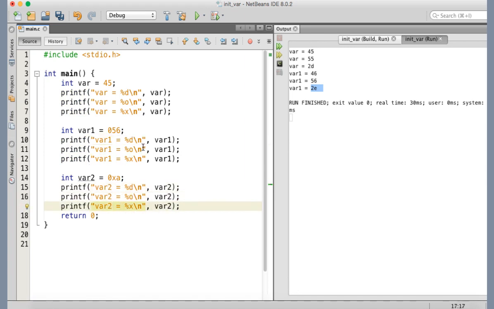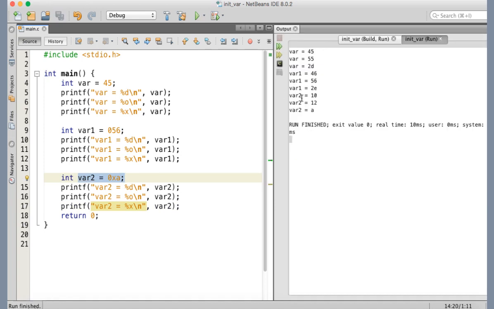So here we go. Here first of all in this line it's going to be the decimal equivalent of A, that's 10. In this line is going to be the octal equivalent of A, and here it's going to be a itself because the variable var2 is initialized with the hexadecimal value a. So I'm running this program. Here you can see that the last three lines, it's 10, then 12, that's the octal equivalent of hexadecimal value a, and here is a.